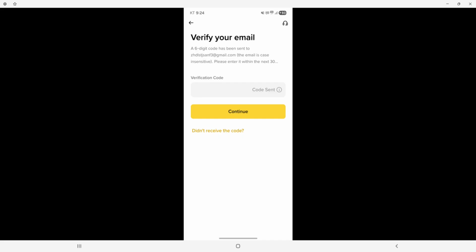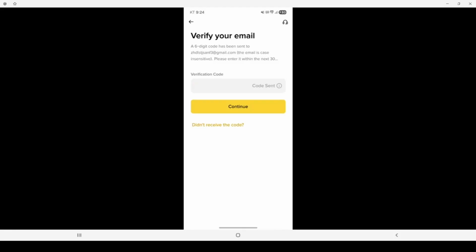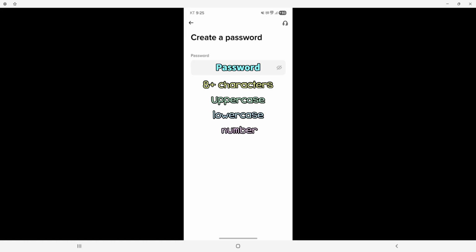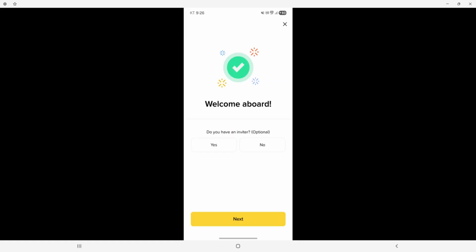A verification code will be sent to the email address or phone number you entered. Please enter the verification code you received. Next, please set your password. Your password must be at least 8 characters long, and include at least 1 uppercase letter, 1 lowercase letter, and 1 number. After that, you will be taken to the Inviter registration screen.